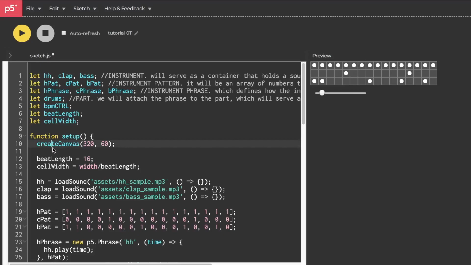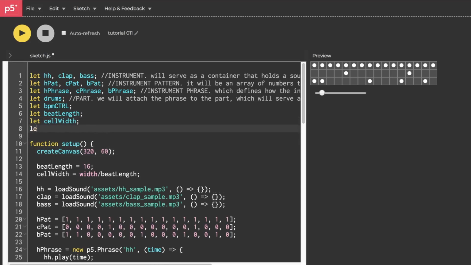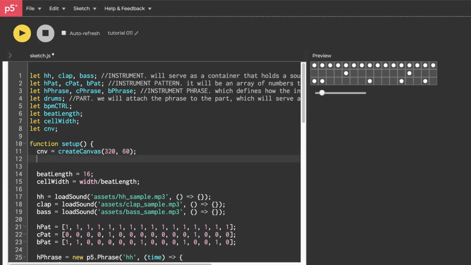Let's do it. First, I want to show that we can create an event listener on our canvas. Think of the canvas like any other DOM element we've used, like sliders, buttons, select menus. If we assign our canvas to a variable, then we can call the mousePressed method on our canvas. Let's go up here and declare a variable canvas, and then assign our canvas to that variable by saying cnv equals createCanvas. Now we can attach a mousePressed listener, and we'll define a callback function in here.